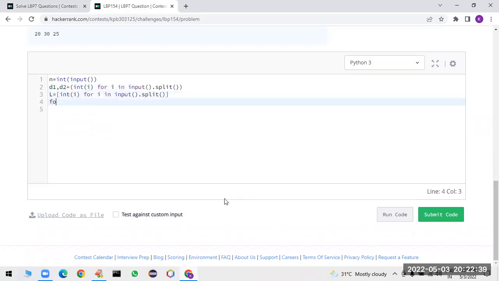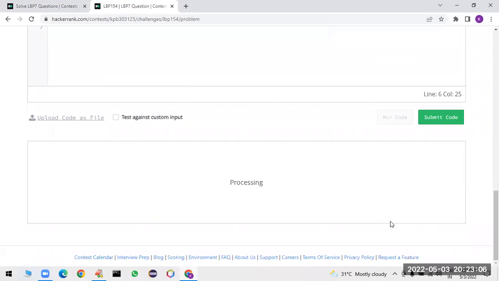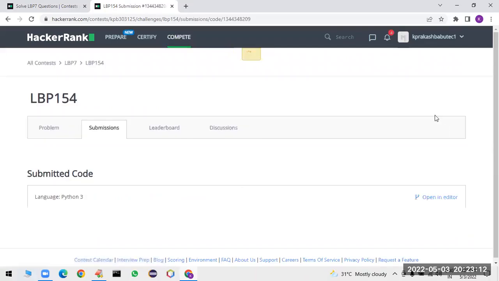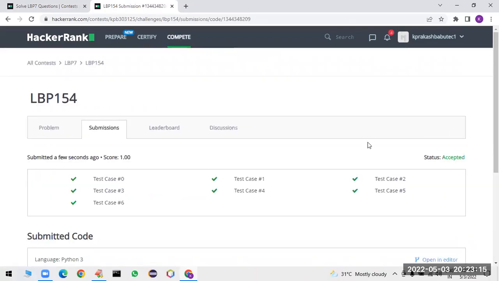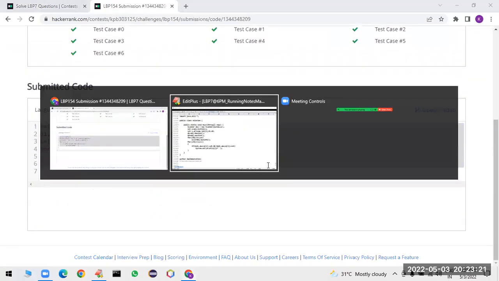That's all. Now we have to check every element, sir, for each i in the list. If abs of i is greater than or equal to d1 and abs of i is less than or equal to d2, then we have to print the value of i with end equal to an empty string. That's all. So let me cross check whether it is working or not. Yes, it is working properly. Sir, you can see all the test cases are satisfied. Sir, please confirm, up to this, do you have any doubts, sir?